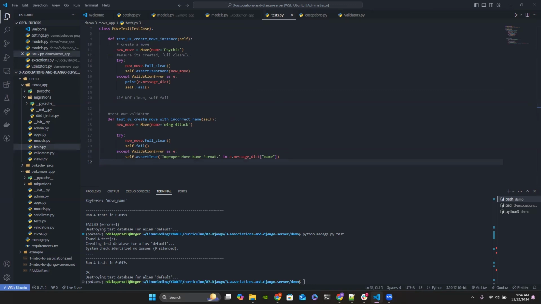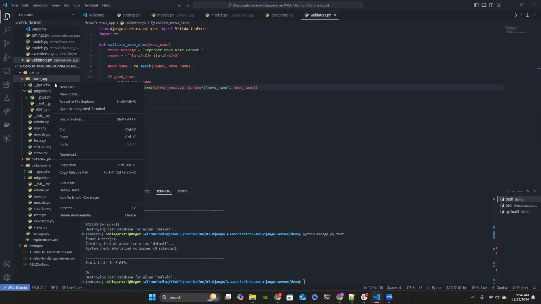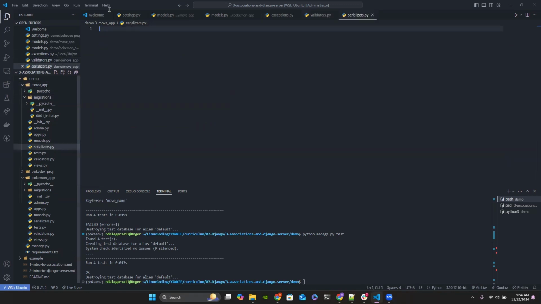All right, before we move forward, real quick, we're going to go over the serializers for move, right? So we have serializers for Pokemon, but we don't have one for move. What's the first step for that? What should we do? Serializers.py. Yeah, that's the easy first step. All right, let's go ahead and do new file. We'll say serializers.py.